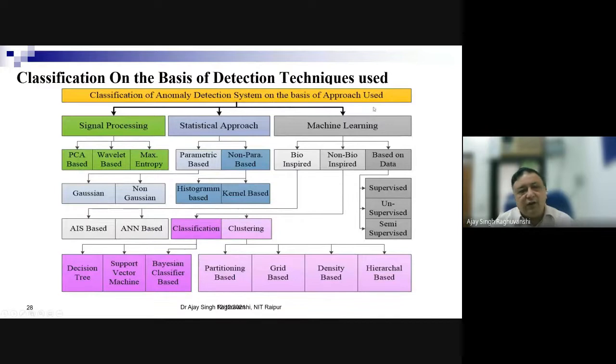So these are your anomaly detection approaches based on the systems. Basically we have three different approaches: signal processing approach, statistical approach, and machine learning approach. Machine learning approach is one of the latest approaches for anomaly detection. In machine learning approach, we have bio-inspired and non-bio-inspired, based on data.